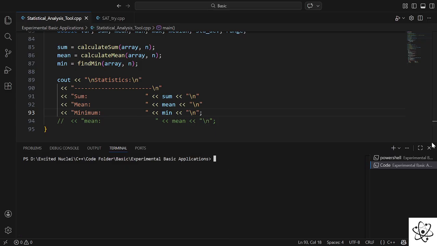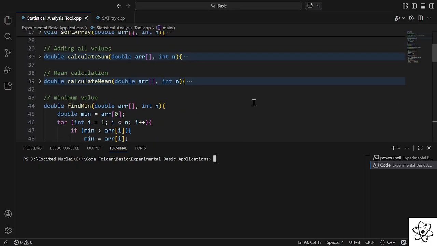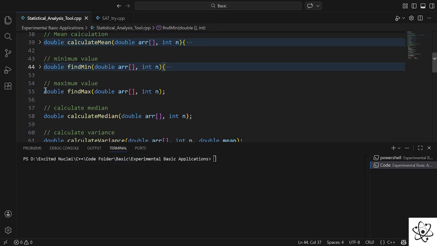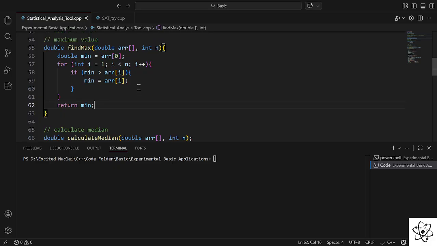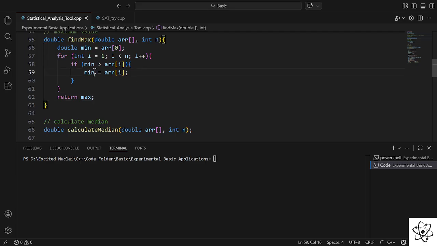Clearing this output. So in a similar way, we are going to find the maximum value, the same code, but the condition just reversed. How the condition is reversed is actually quite simple. First, we are going to do like this.